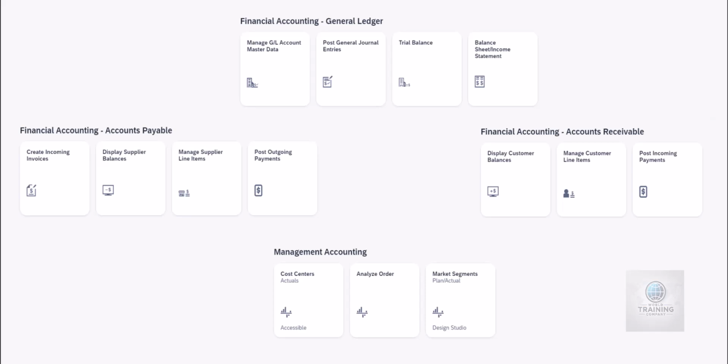Finally, we explored management accounting. This section began with the Cost Center's Actuals report, where we analyzed the costs allocated to different departments. By understanding cost absorption, we ensured that all expenses were properly tracked and allocated. We then reviewed the Analyze Order report to track the costs of production orders. This report provided a detailed breakdown of material consumption, machine time, and personnel allocations, helping us evaluate production efficiency and cost control.